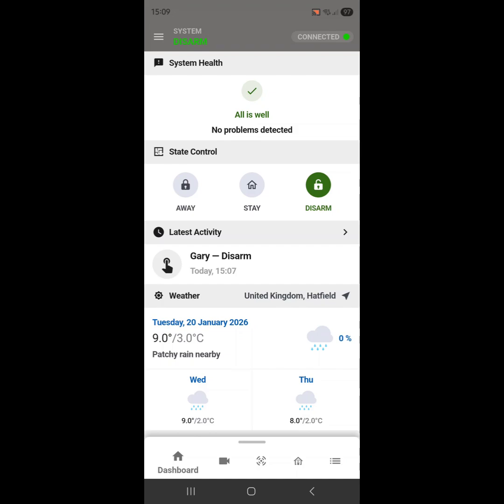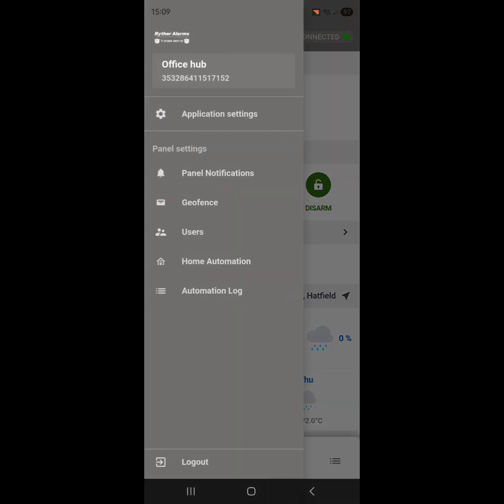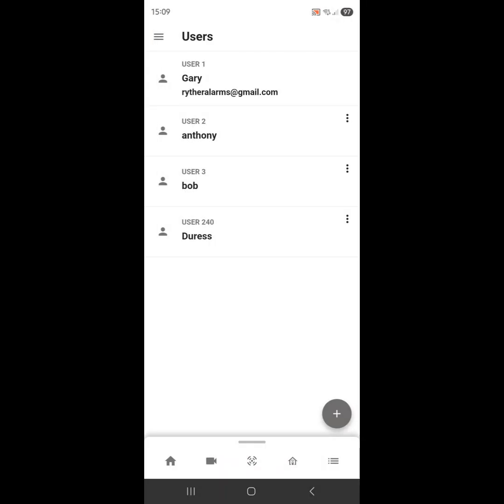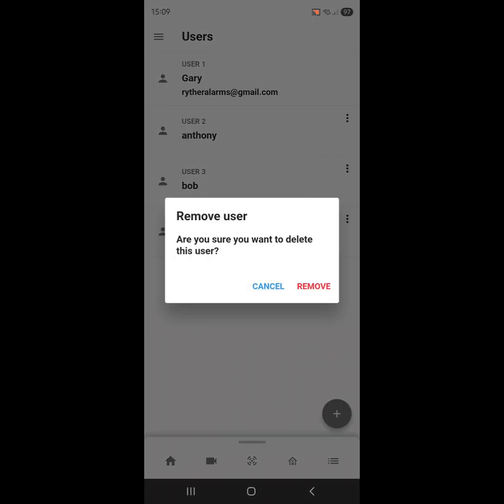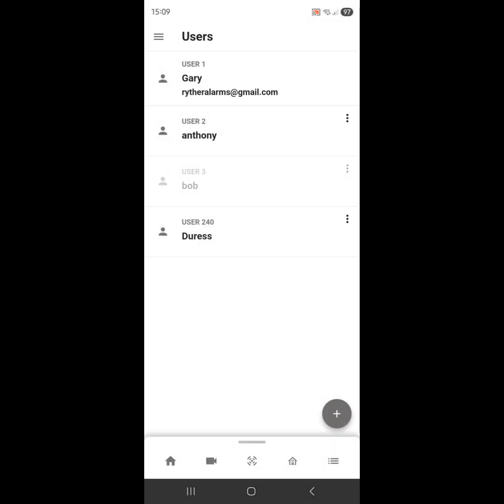The first thing I'm going to do is go into the top left hand corner with the three lines, press those, and then go down to users and click users. This is where it'll show you the existing list of users on the system. If we want to remove a user, all you do is press the three dots next to the name and then click remove. Then it asks, are you sure you wish to delete this user? Click yes or remove. And then that person no longer has any access to the alarm system via the 4-digit code that they've been set up with.